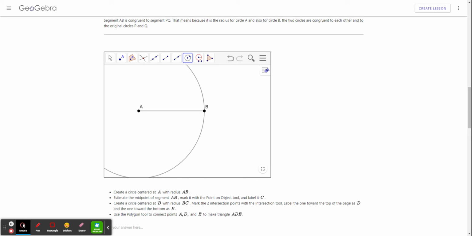Next step says estimate the midpoint of segment AB, mark it with the point on object tool, and label it C. Okay, so our point on an object tool is going to be this one right here. I'm going to mark approximately, because it says estimate, where I think the midpoint of segment AB is. That looks like it's pretty close to me. And there's our point C, right? The midpoint of AB.